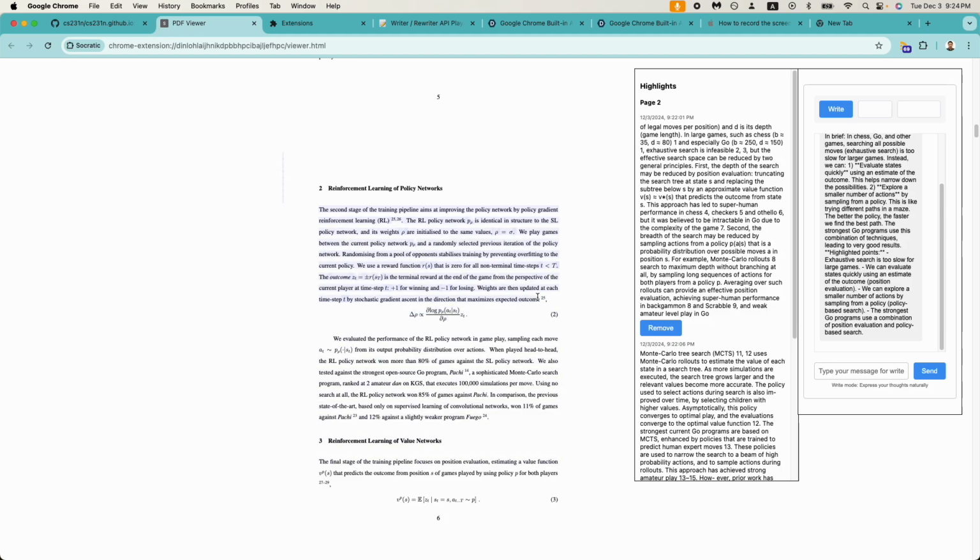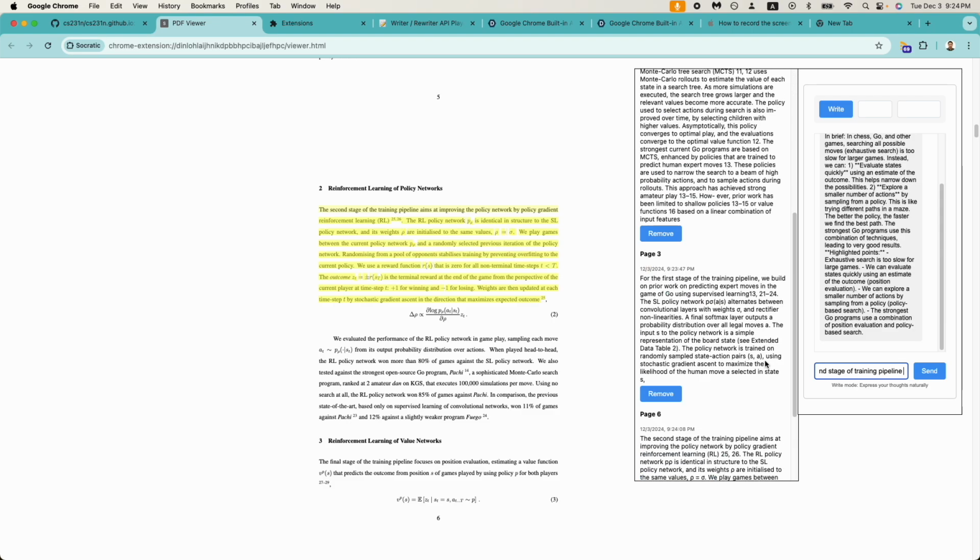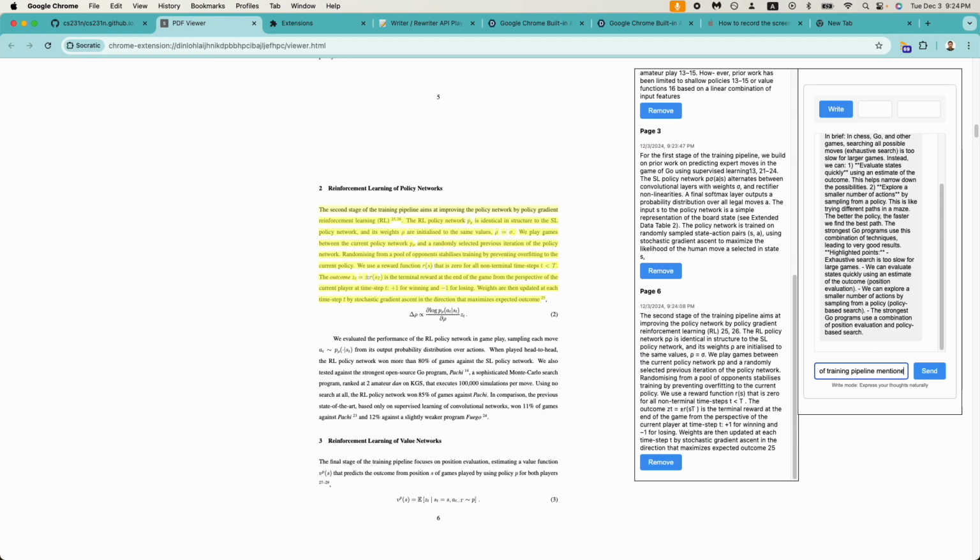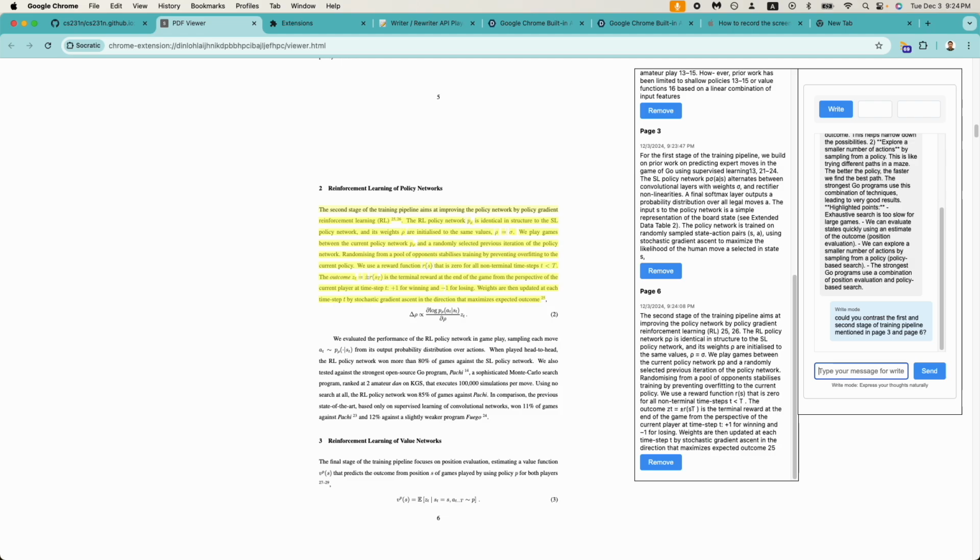I could also highlight the second stage of the training pipeline and ask Gemini to contrast the two stages. So let's say, could you contrast the first and second stage of the training pipeline mentioned in page 3 and page 6, and wait for it to respond.